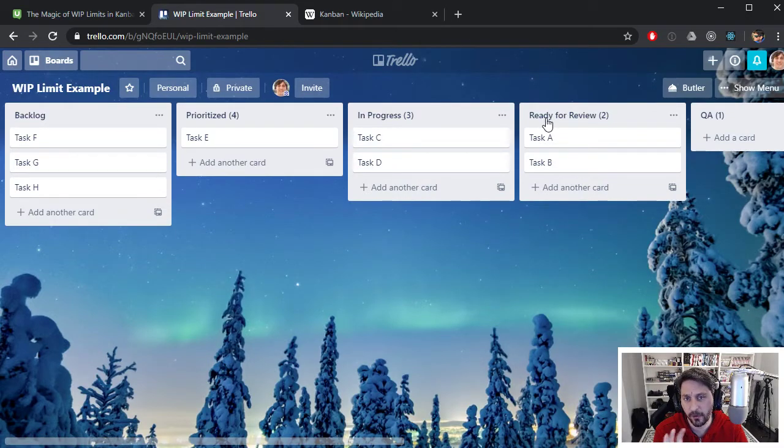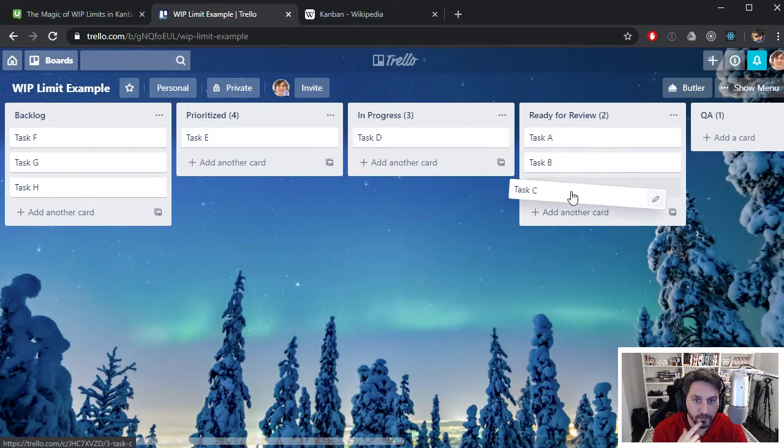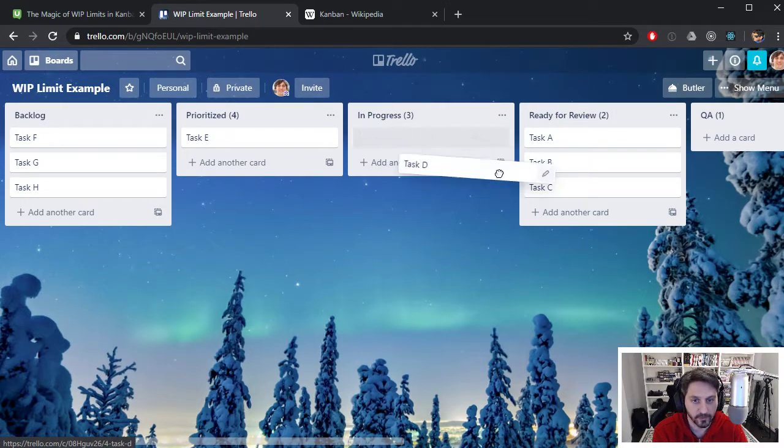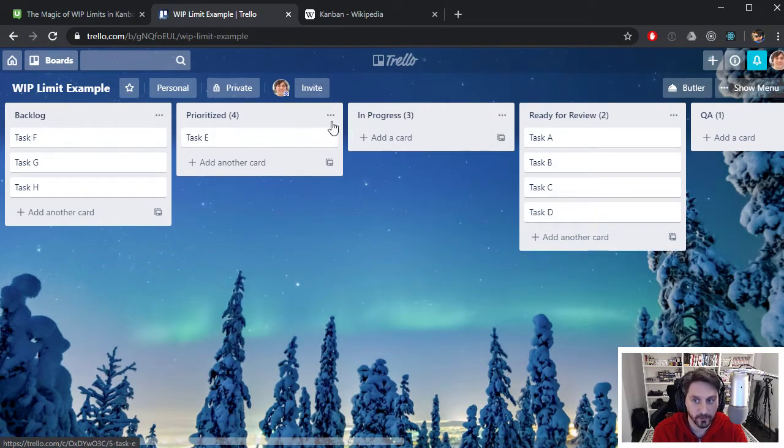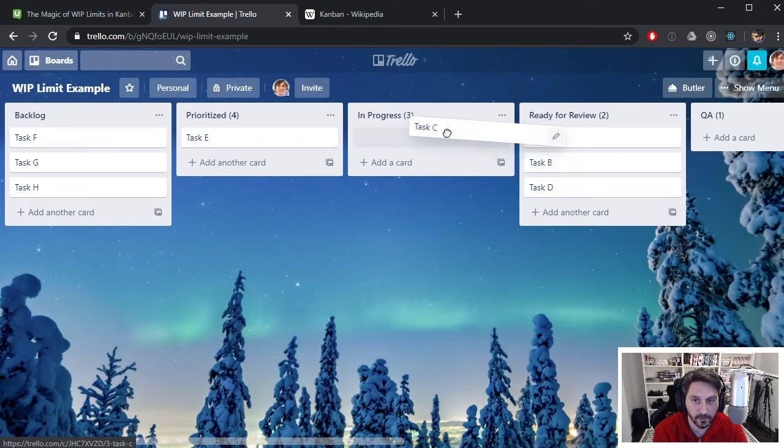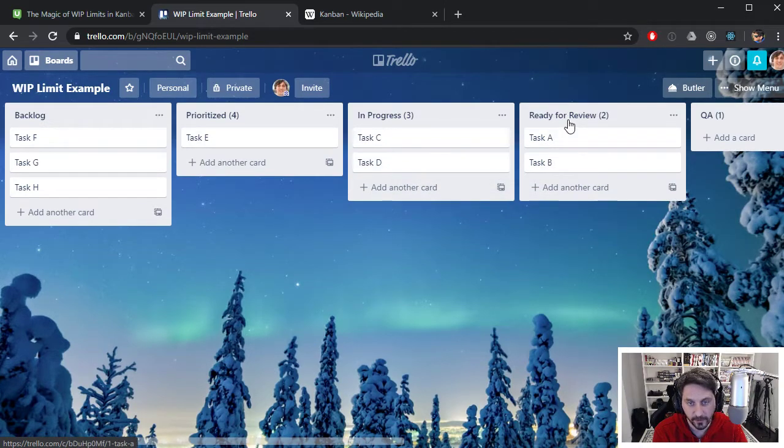So it's a little counterintuitive at first. The board is a reflection of the process you're trying to enforce, not necessarily the actual state of the individual cards. So if I was to bring this over here, I'd be breaking that limit, and then it's not actually serving a purpose. Anybody could just bring over stuff that's ready for review, and you could keep pulling in things that are in progress. So you really want to honor the limits, or else they're kind of pointless.